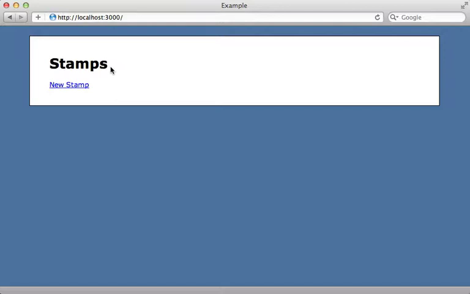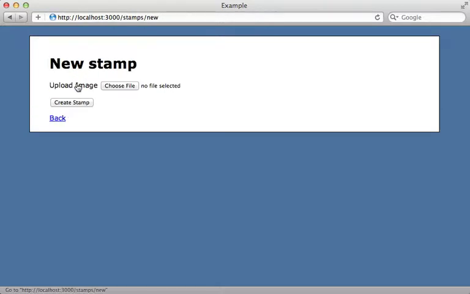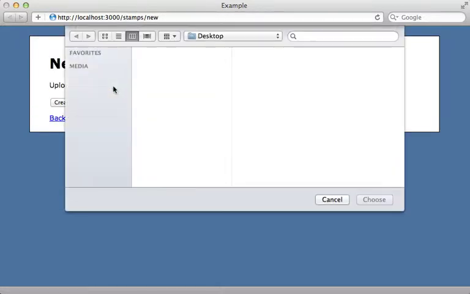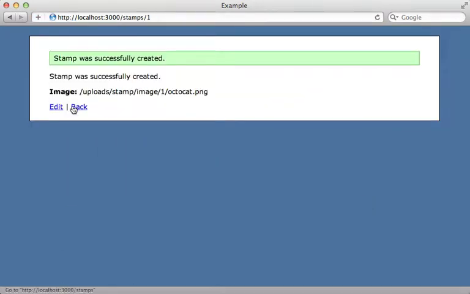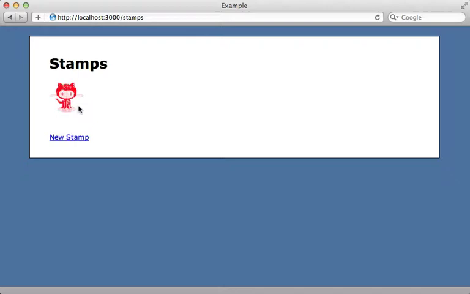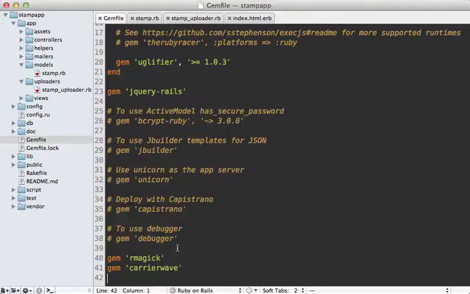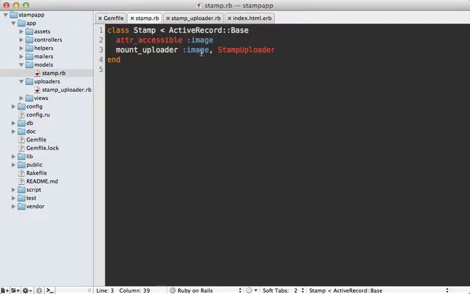Now off camera, I built this simple Rails app to demonstrate adding this functionality in, and so we can just upload a file here, and then create a stamp, and then it generates a stamp image like we did before. Now let me briefly walk you through the code. I decided to use RMagick for this example, along with CarrierWave to handle the upload, so I added these two gems to my Gemfile, and you can learn more about CarrierWave in episode 253. And then next I have this stamp model, which simply mounts a CarrierWave uploader called a stamp uploader. And here's what that looks like.